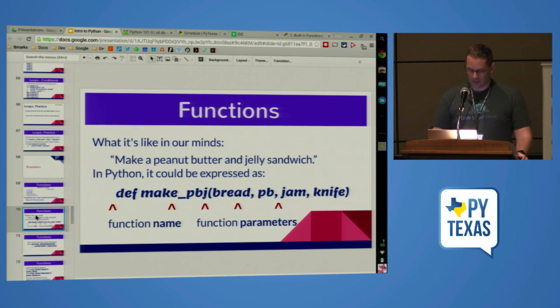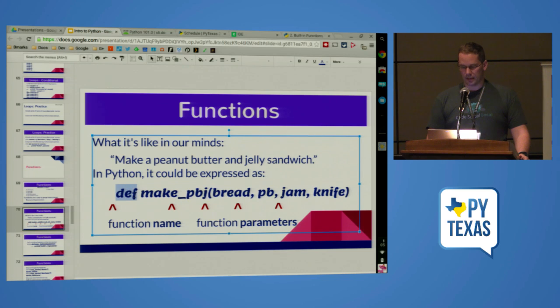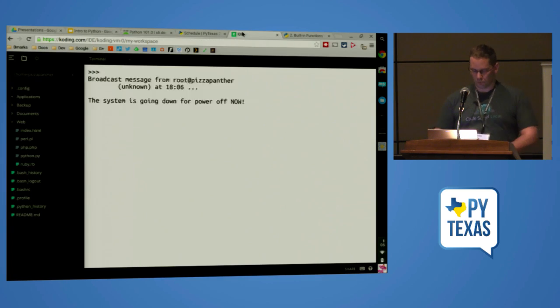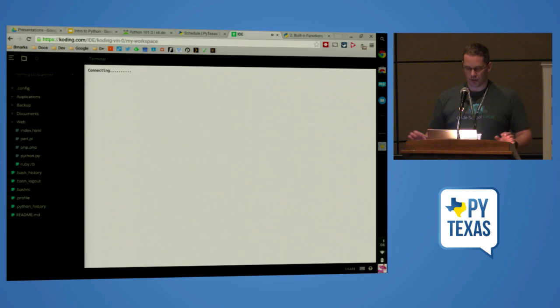All right, so let's look at a function. We're going to go along with this peanut butter and jelly theme here. If we're going to make a function, you're going to use the def keyword, which stands for define. It's just a shortcut for that. Although you can't use the word define, you have to use def as the keyword.